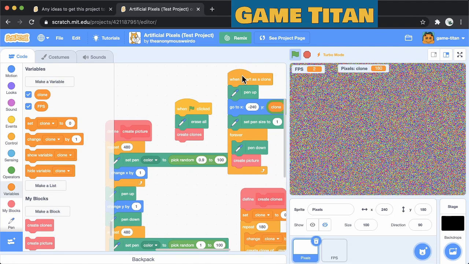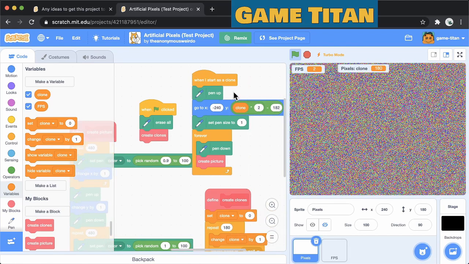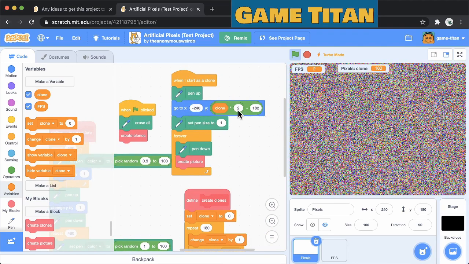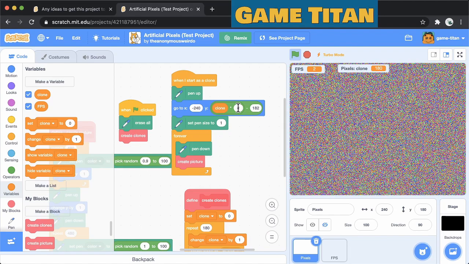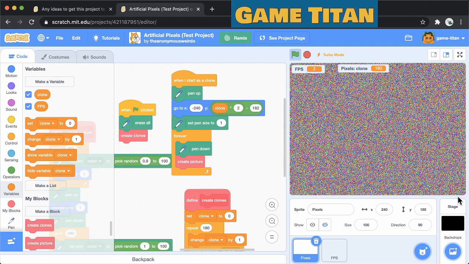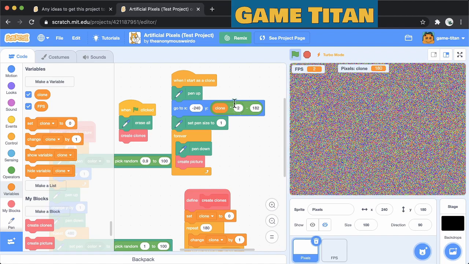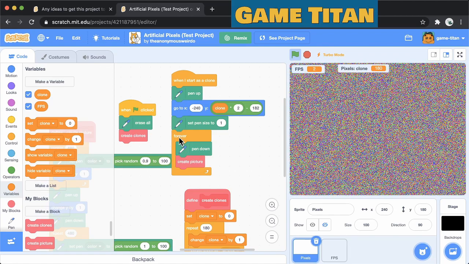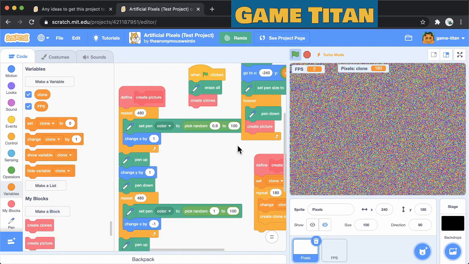Then, when I start as a clone, pen up, go to x equals minus 240, y equals clone times 2 minus 182. So the first clone starts at the bottom, and the last clone is up on the top, and there's one of these every 2 pixels. Set pen size to 1, and then forever, pen down and create picture. So we have 180 clones, all calling create picture in a tight loop.